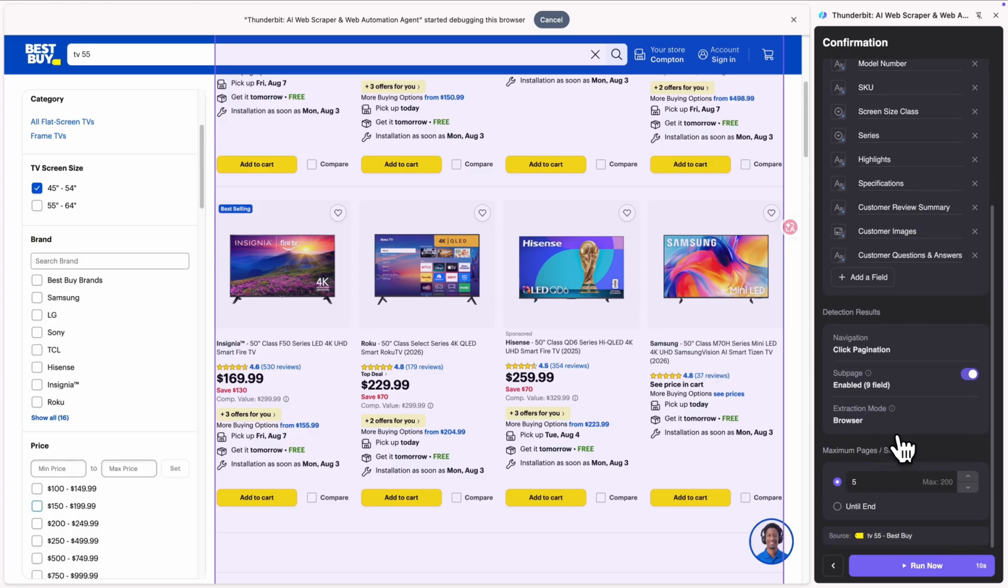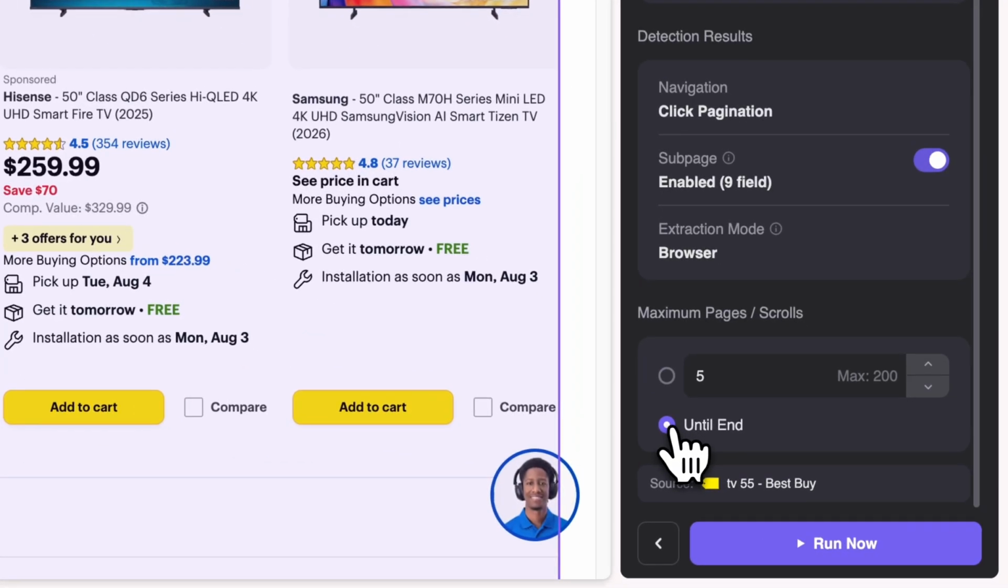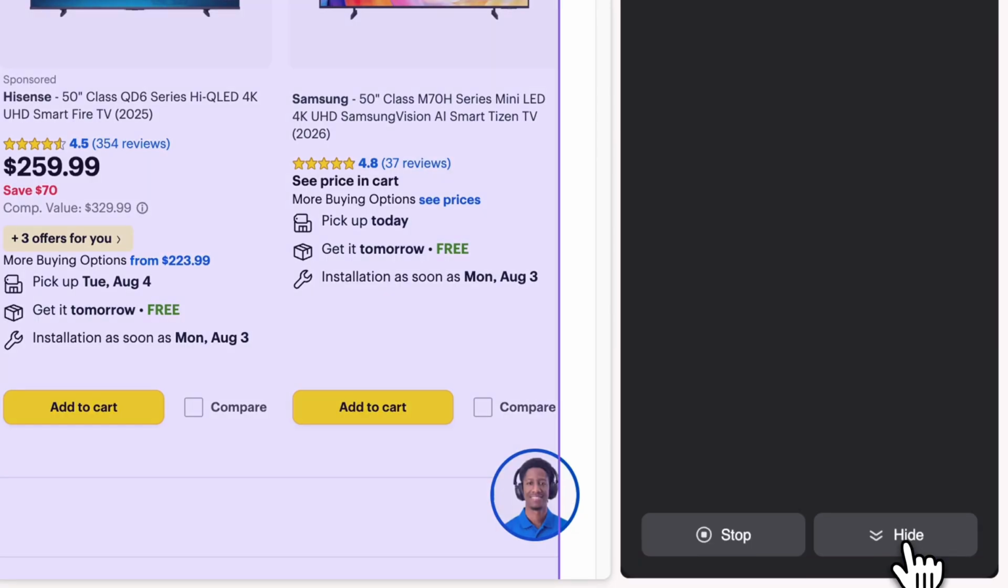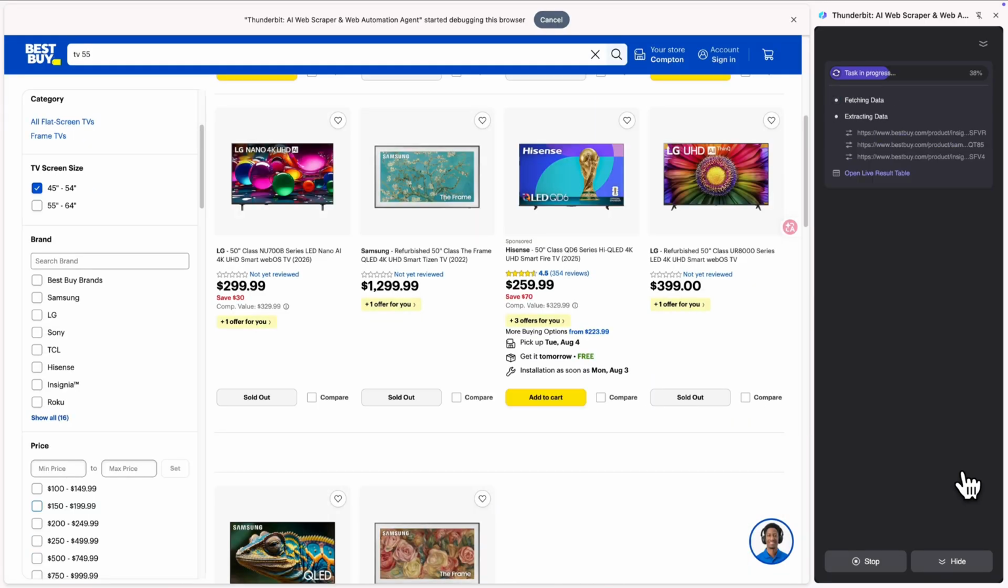When it comes to pagination, the default is 5 pages, but you can choose until end or set a custom number, up to 200 pages. If everything looks good, click Run Now. Thunderbit will collect the product listings in the background and organize everything into a structured table.